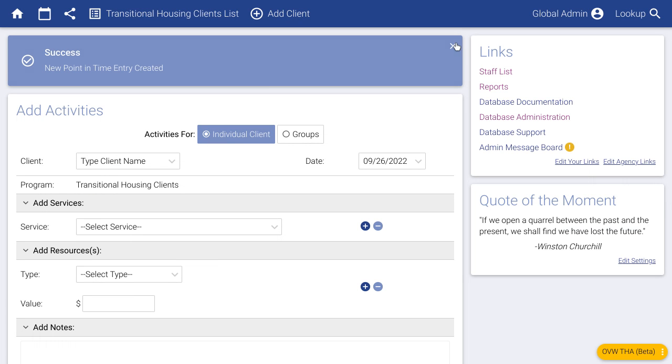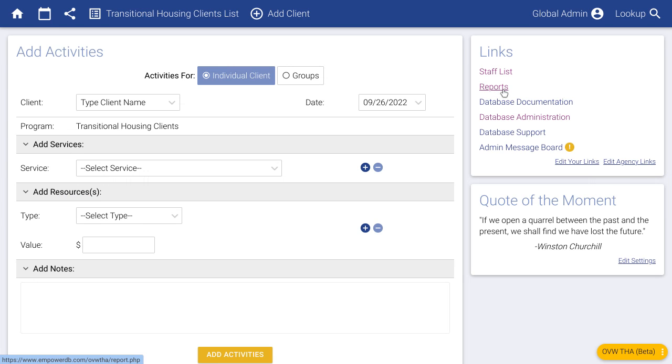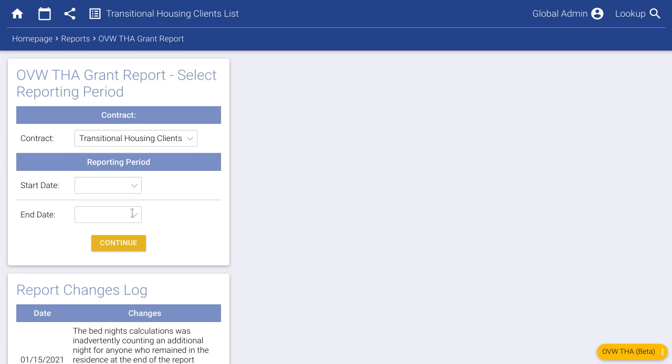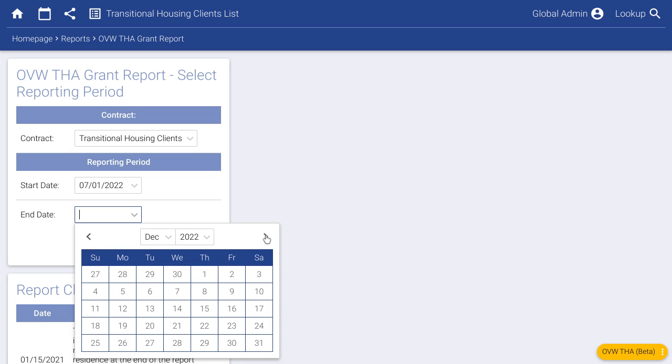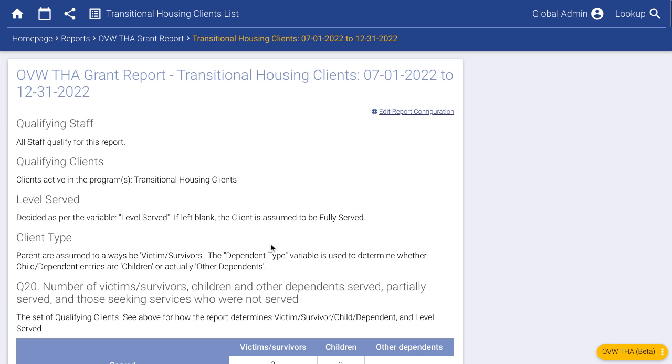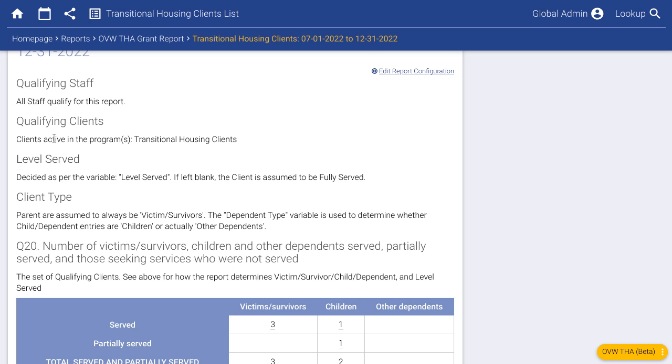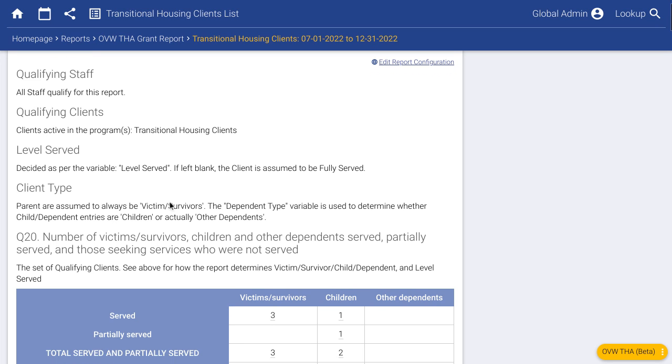I'm going to go back to the home page and click on the reports link. Right at the top, here's our THA report. We can set the reporting period to be this and this and this. Continue. At the top of the report, it's giving you a little bit of explanation about how the system is generating the different important sets of clients that are in your system. It's probably really obvious, but for some of the implementations that we set up for people, it's a little bit weirder, and we just like to have it listed out there.